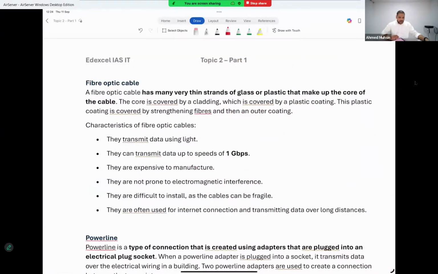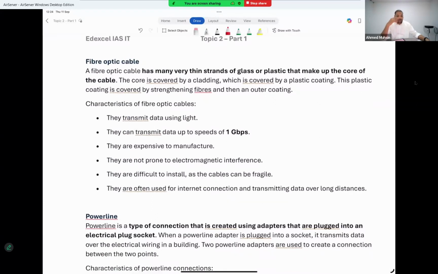They transmit data using light. The previous two were transmitting data as electrical signals. This is transmitting using light. They can transmit data of up to 1 gigabit per second. Okay. They are extremely expensive to manufacture. They are not prone to electromagnetic interference. They transmit data in the form of light now, so electromagnetic interference is not a problem for them. They are difficult to install.